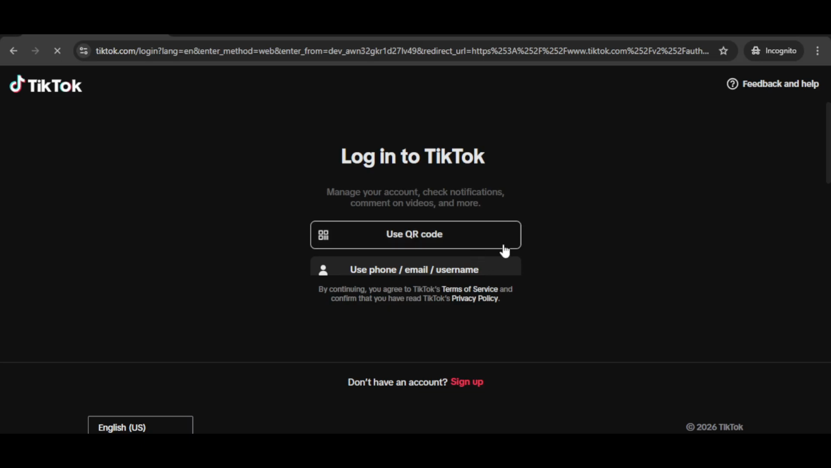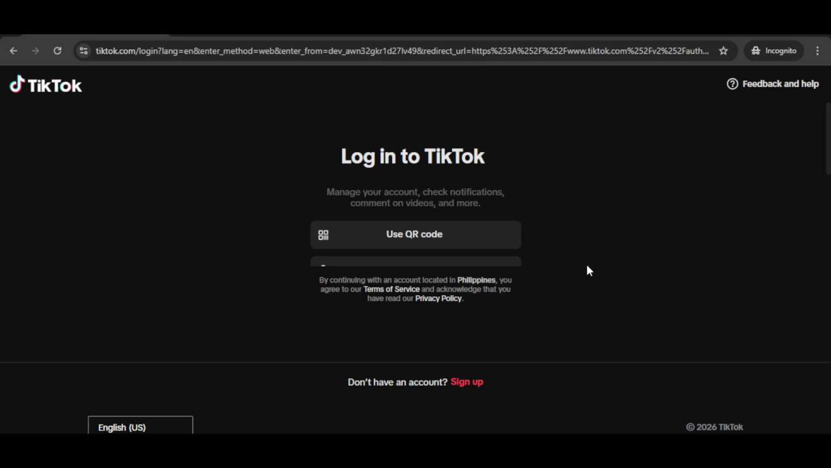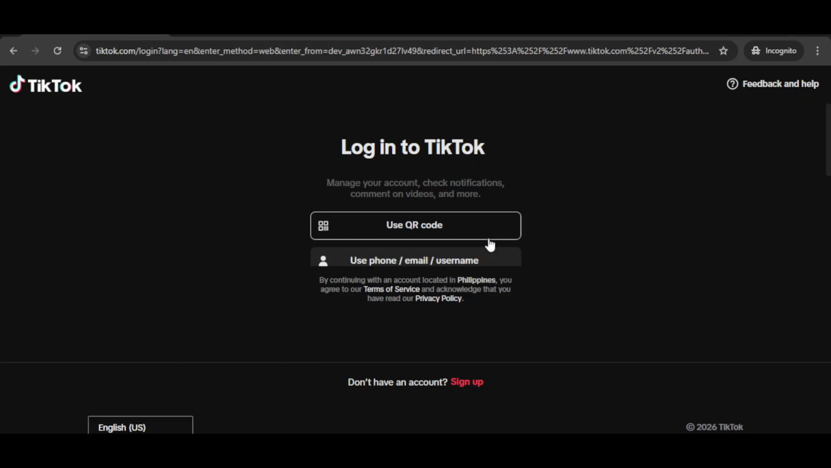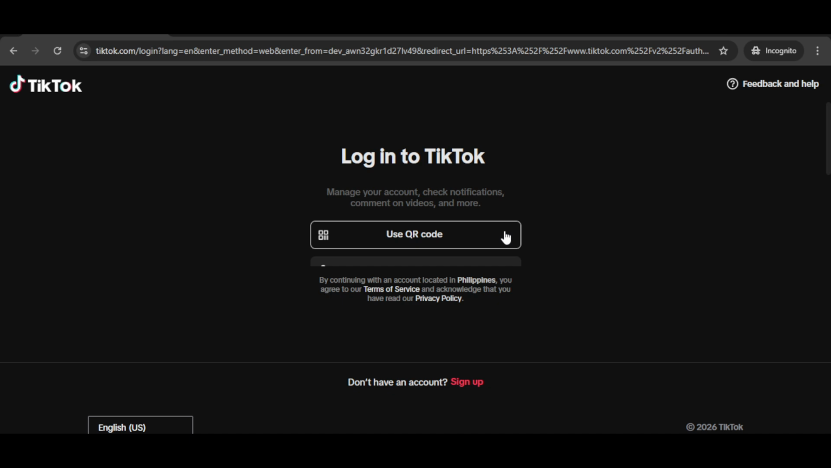You can use a QR code to log in, or use your phone, email, Facebook, Google, and the likes. It depends on how you typically log into TikTok. I recommend this first option since you can just scan this and it should open directly into your TikTok account. You can just scan it with your TikTok and it will log you in right there. You don't need any password or the likes aside from these options right here. So head over and use this option.